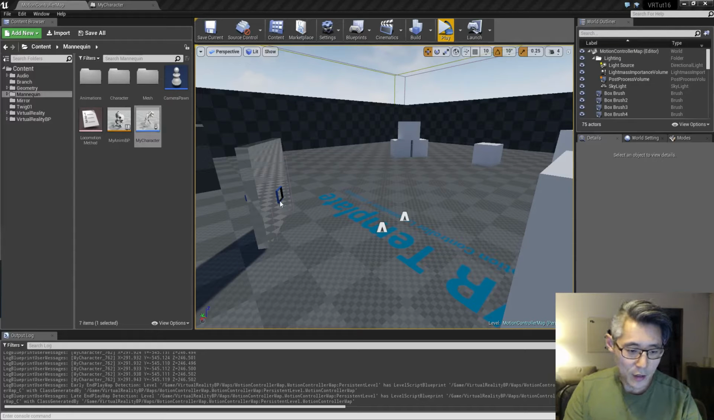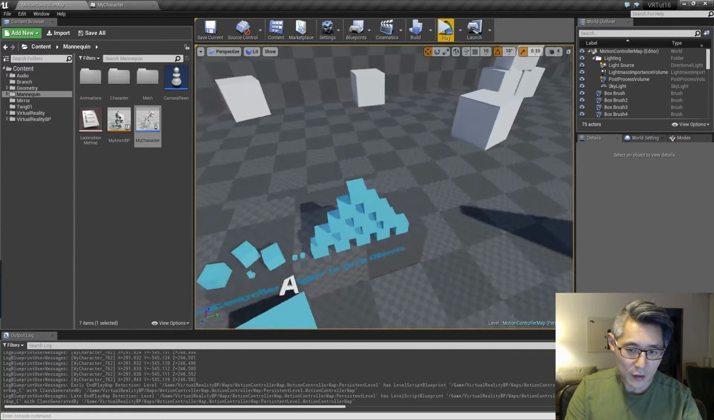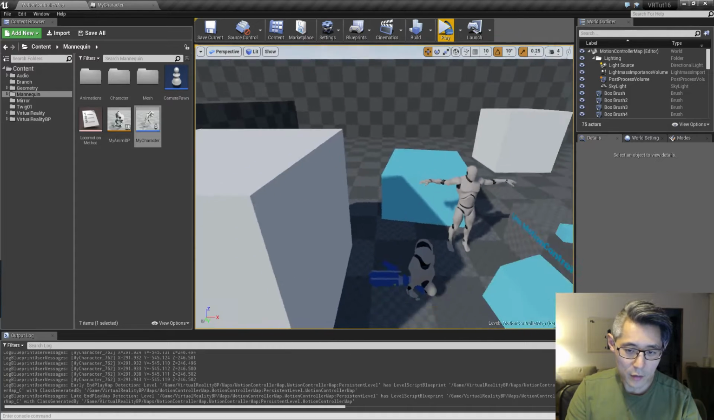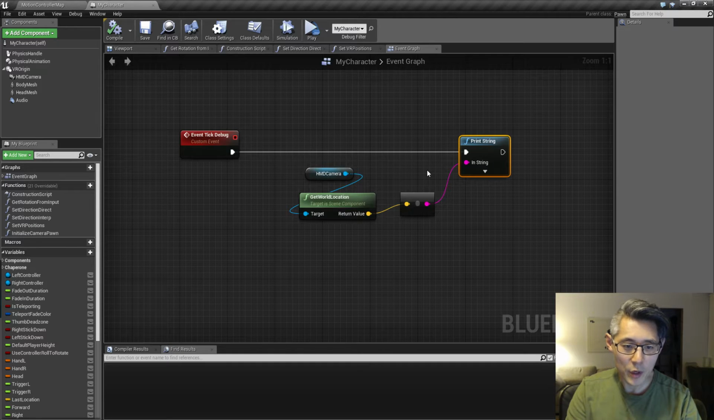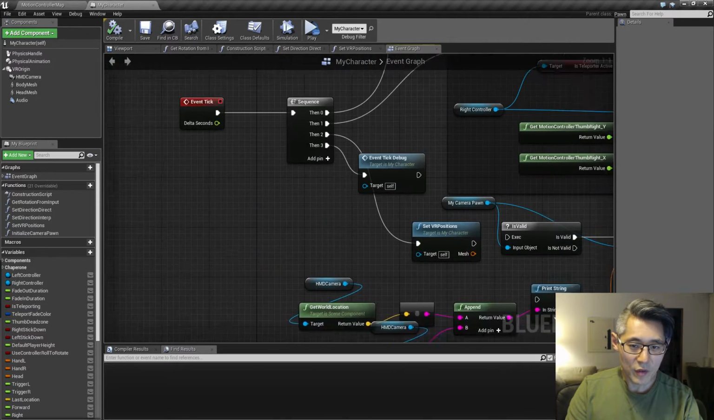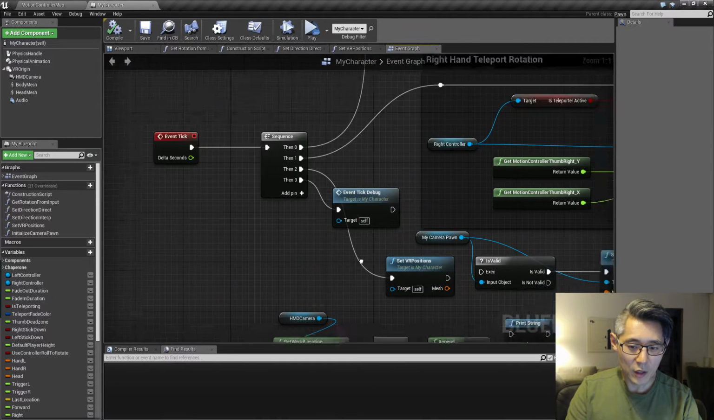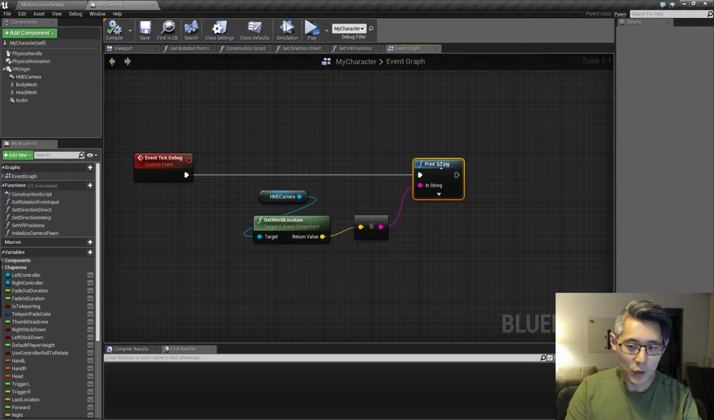Okay guys, here's a few VR related tips and tricks. So the first one is to do with debug printing. I have a debug print event tick debug I'm calling here, and I want to print out some debug information, and that is kind of a common thing you want to do when you're developing.